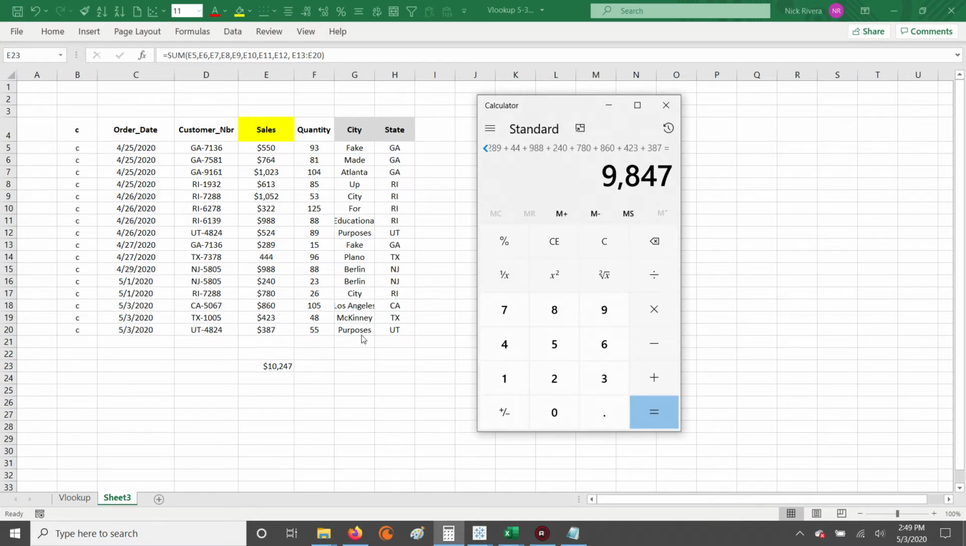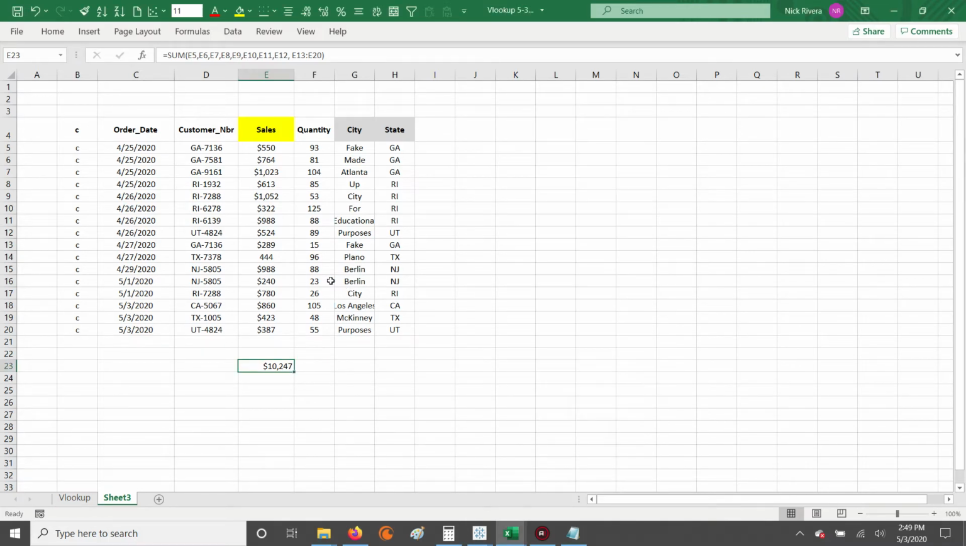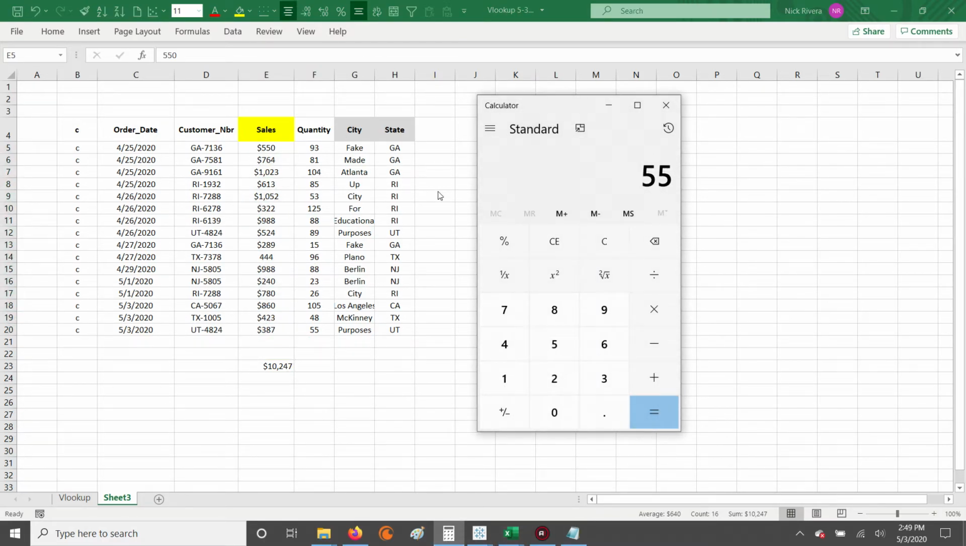Oh, what did I do? We missed something. Did I miss something? Let's try this again. 550 plus 764, 1023, 289, 444, 8, 240, at 780. We're making progress. 60, 423, 387. There we go. 10,247. So you guys saw a little rookie slip up.